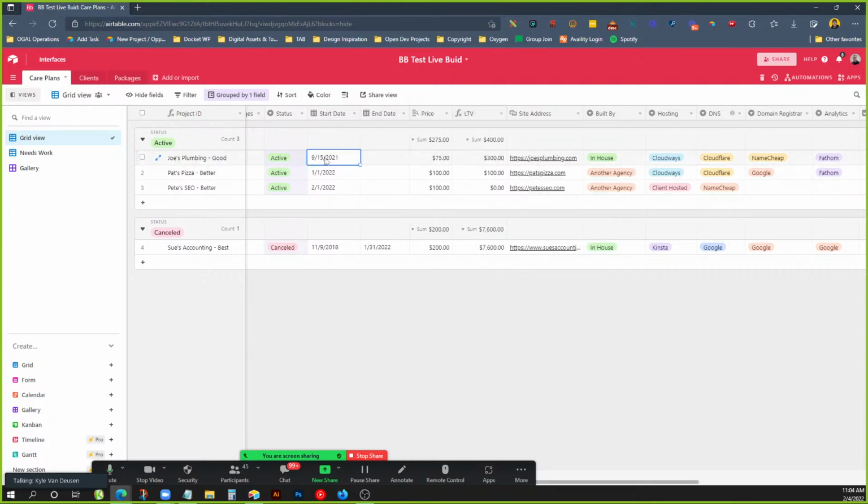So we can see, this customer's been with us since September 15th of 2021. They pay $75, so they've paid us $300. This customer just started in January, so they've only paid us their care plan once. They're only worth $100. This customer just started 3 days ago, so they haven't really accrued any value yet. But we could go back and look at somebody like this who had a start date and an end date. They were paying a $200 care plan package and they were on there for several years. Well, the lifetime value of that client was $7,600. So it's a nice way to see what each one of your clients is worth to you over time.